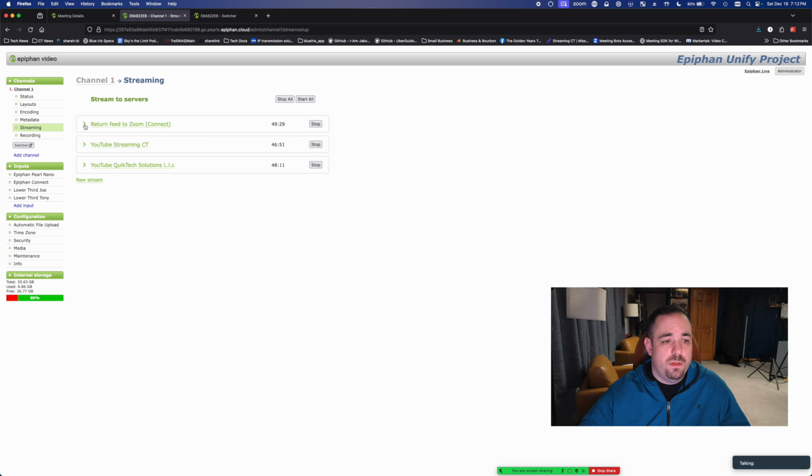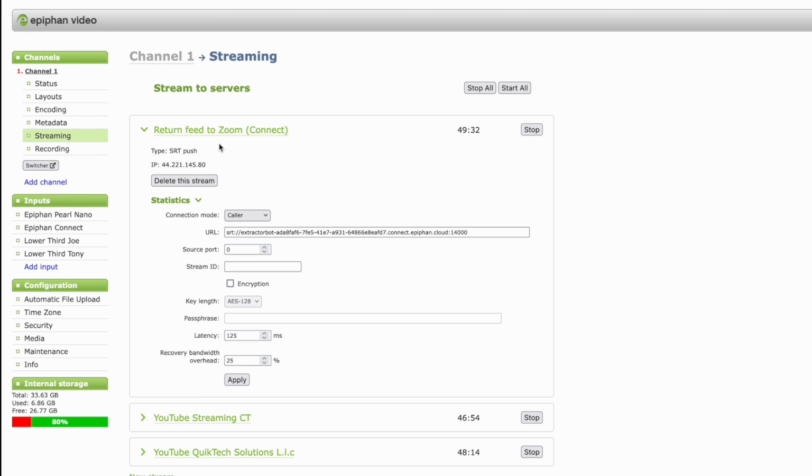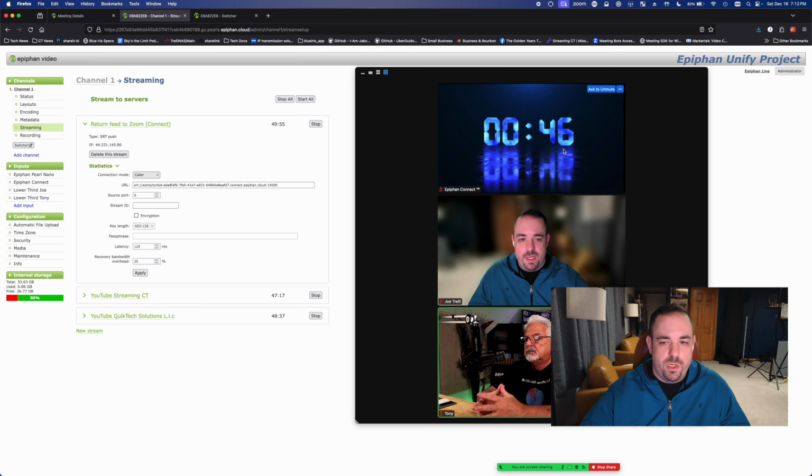The first one is a return feed to Connect. So when you're in Zoom, you can see on my screen, there's the countdown clock. That's coming from Unify. It's rolling that video, going to Connect via SRT, and then Connect is injecting that into this Zoom call that Tony and I are both in.